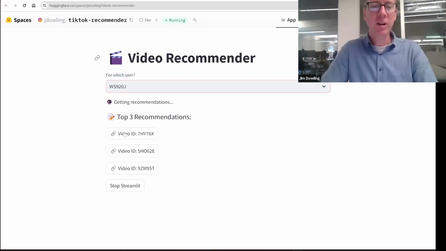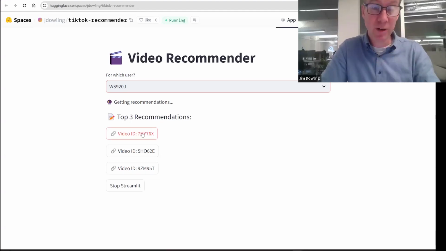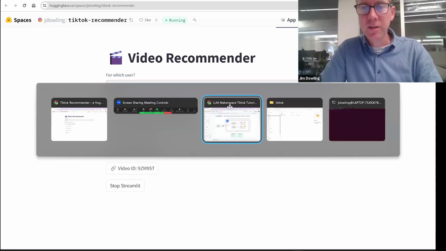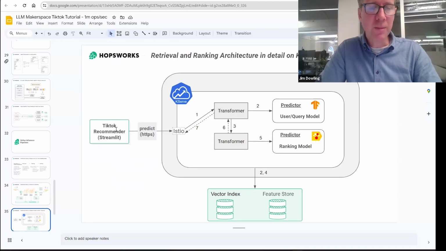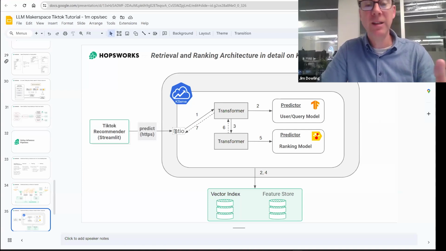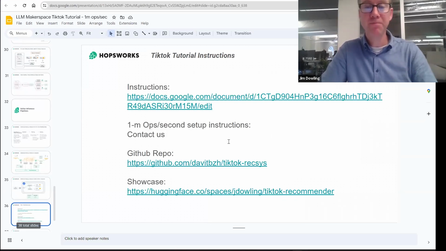So in the chat, I think the link for the video is being shown. Okay, so here you can see we've got some recommendations appear, and we can click on those to get further recommendations. So this is our Streamlit client. It's calling this over HTTPS, and the Istio endpoint load balances across these instances of the model being served. And then we can see we had a transformer component with a predictor, and the transformer also goes out to the vector index and the feature store to retrieve data as well.